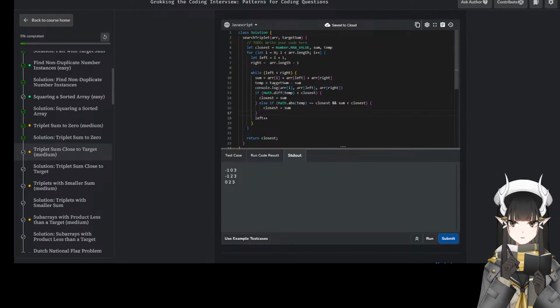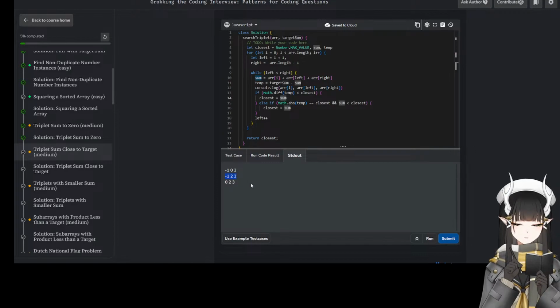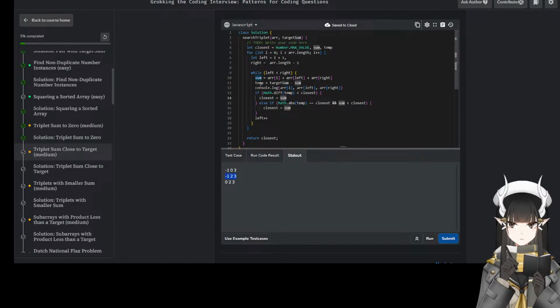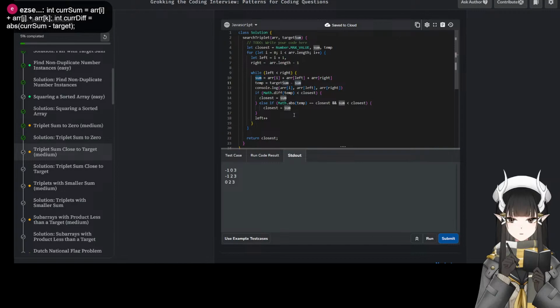Temp is equal to 1. The difference, so by default this is set to 1. And the next one we look at is negative 1 and 2, 3, which is equal to 4. So temp is equal to target sum minus sum, which is 1, which is the same as the other number.